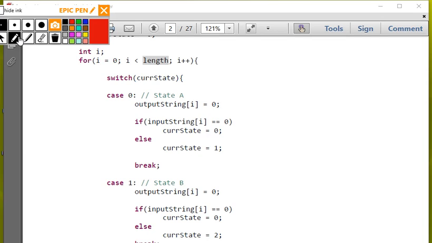So here I have my code, and I have my initial current state of A. So then if I had in that state, I said that if you get to state A, the output is 0. So that means I said output string of i is equal to 0. I have a for loop. So the number of inputs I have in my input string is the number of times I'm going to go through the finite state machine.